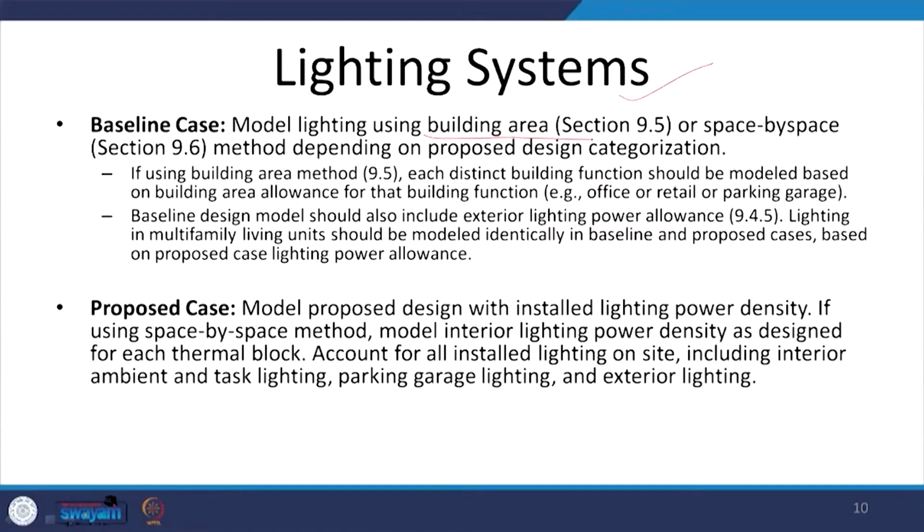Next we talk about lighting systems. In the base case, the lighting systems are as per the building area method or space by space method, which is prescribed in the codes. The building area method and space by space methods are prescribed in ECBC, which are further taken from NBC. If we are doing the whole building simulation for complying with LEED, then the ASHRAE standard would be used here.